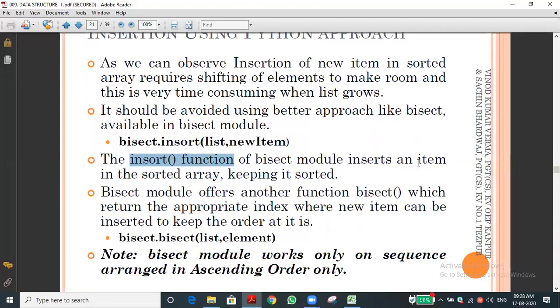Insert an element in the sorted array, keeping it sorted, that is, in the arranged array, in ascending order or descending order. In the sorted array, the insert function is used to insert the element at the position found by the bisect function. The bisect function will tell the position. The insert function will do the insertion. Have you understood? The two functions will do this job.